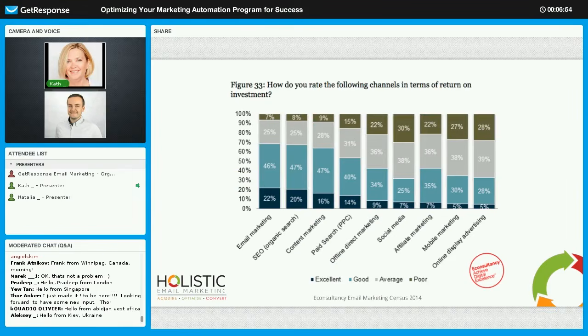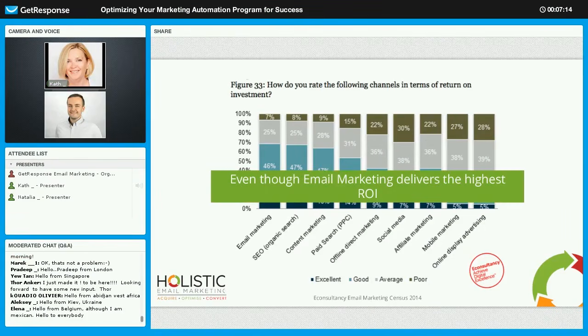Now, the next question they asked: how do you rate the following channels in terms of return on investment? This is a different study altogether, their email marketing census. And the interesting factor is that email delivers year on year either the highest return on investment according to this survey, or the second highest. So even though email is the easiest channel to test, and it delivers the highest return on investment, we are still not putting the energy, the effort, the budget, the resources into testing our emails.